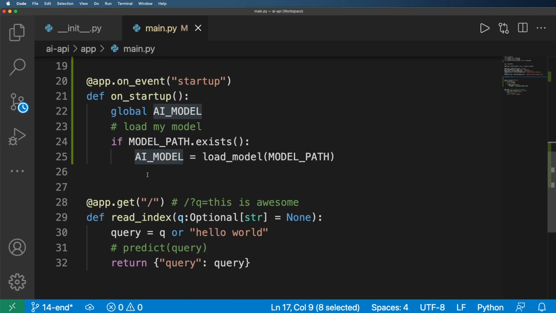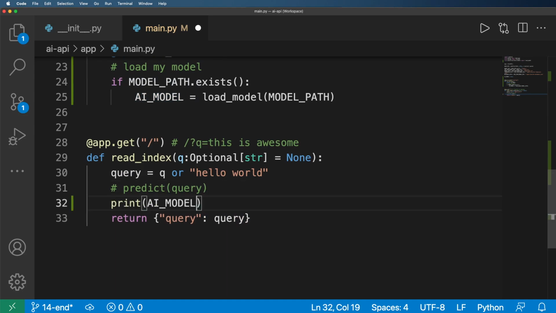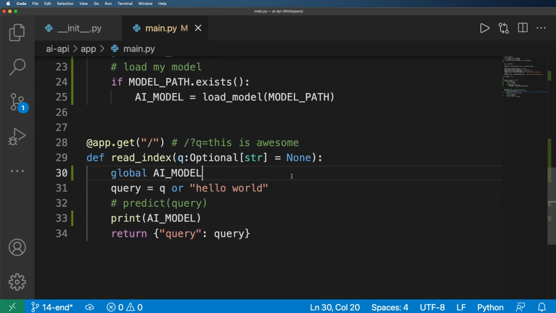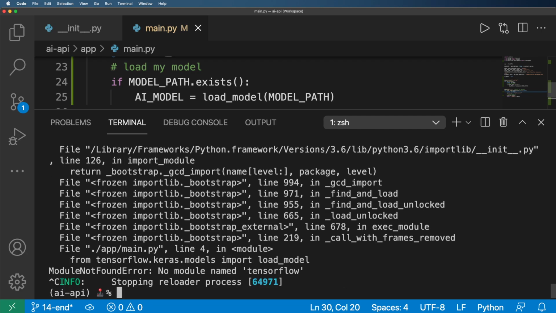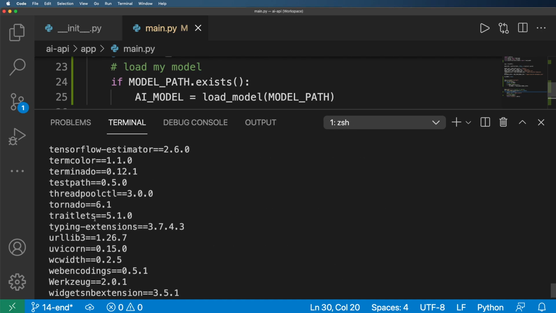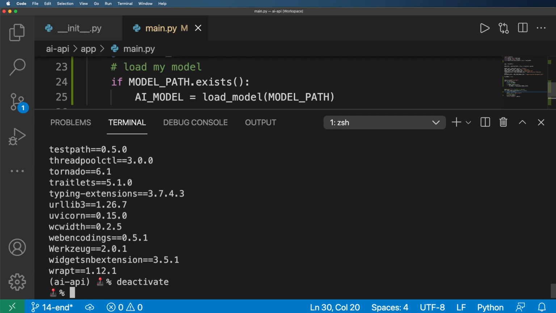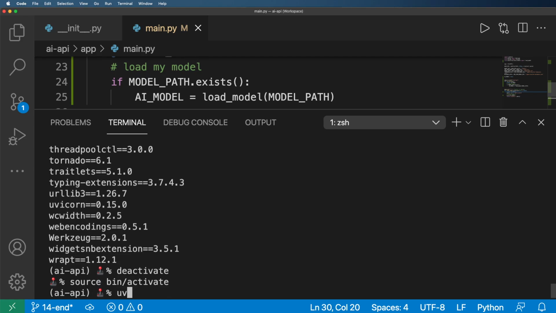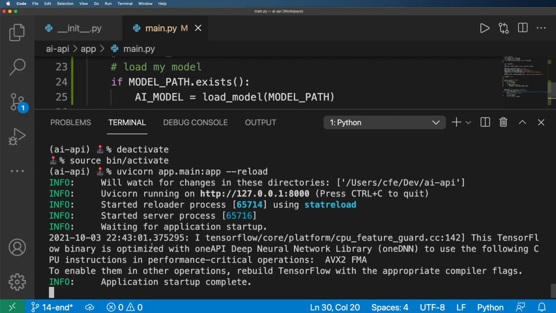Okay. So now I should have the AI model in there and running. So we can try this out by, well, let's just print out that AI model. And again, I'll use the global variable for it. And let's make sure our project's running. And I'm getting no module named TensorFlow. Okay. If I close this out and run pip freeze, I should have TensorFlow in here. And there it is. So to me, this happens from time to time with a virtual environment. I have to deactivate it and then reactivate it and then run uvicorn, or not -m, but rather just app.main:app and --reload. And now I have no worries, right? Virtual environments just need to be refreshed every once in a while.